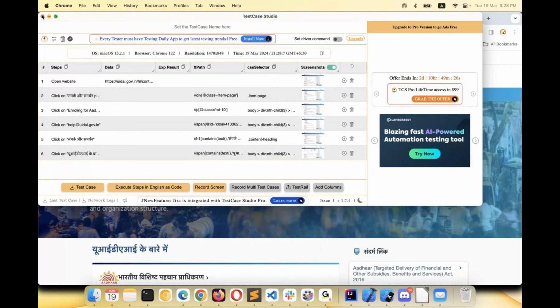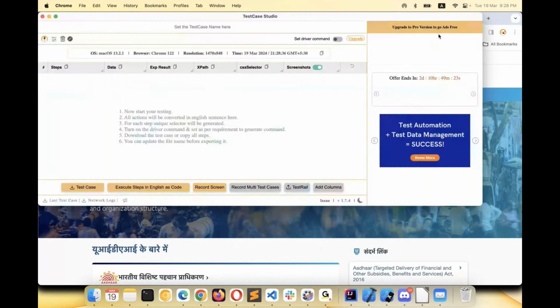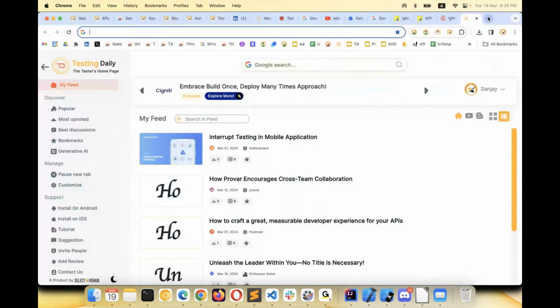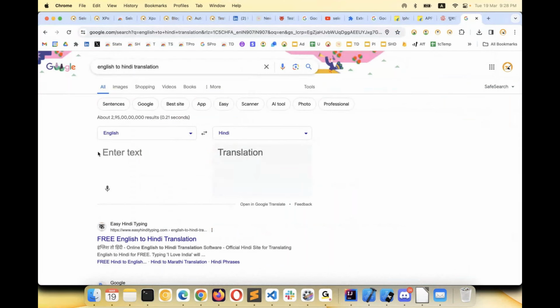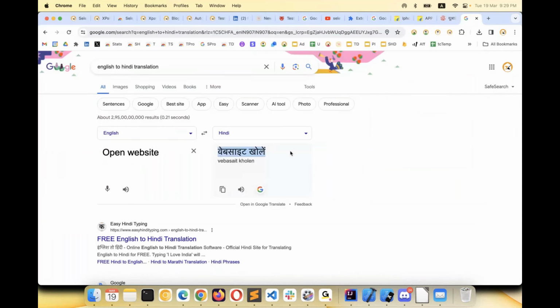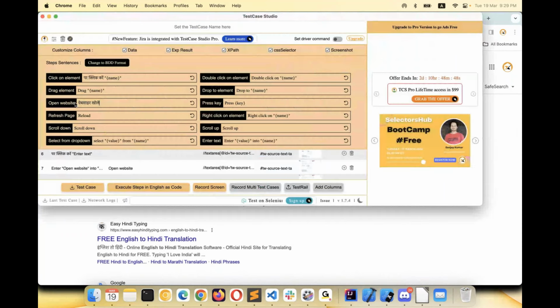Here, what you need to do is open Test Cases Studio and click on customize. Here you see the keywords, whichever are outside the double quotes. You copy that, open Google Translate, translate from English to your local language, and copy this. This is a one-time effort; you can change all these sentences, and it is one time only. After that, you will not have to do it again and again. It will be saved in your local system. Now I'm just doing this with these two only. You can do it for all if you want, and then go back and delete all.